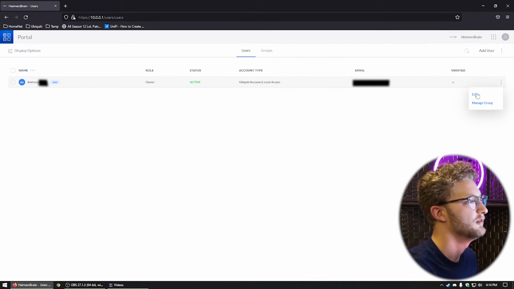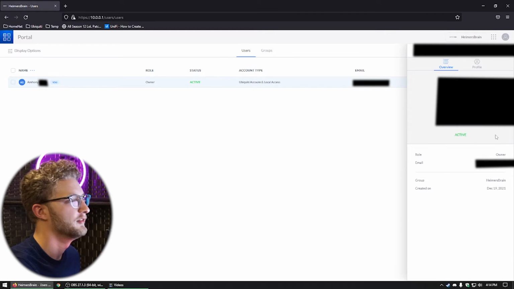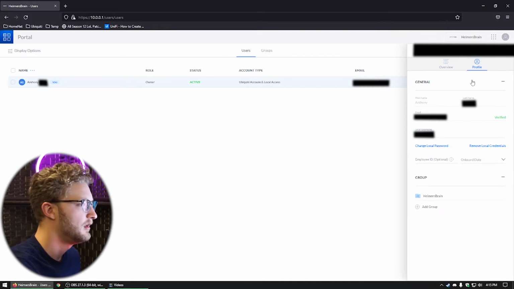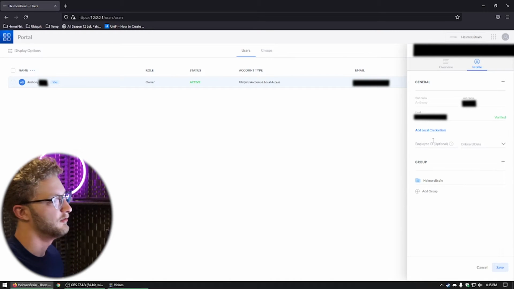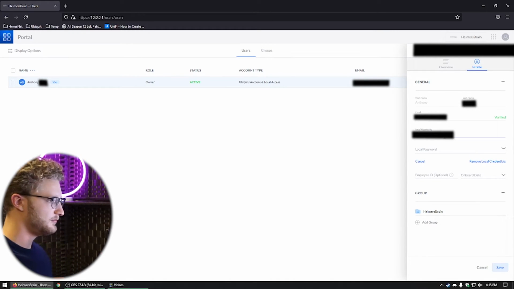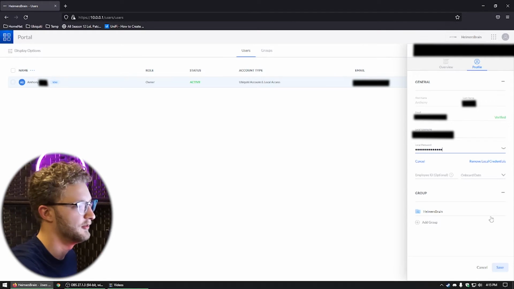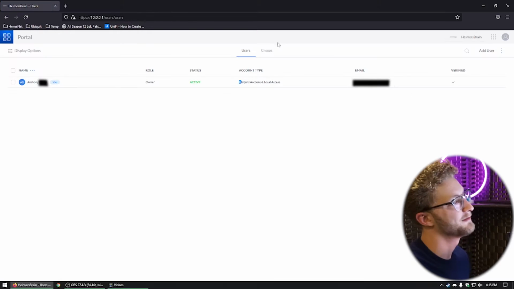So what you can do here is click the edit button. Overview, nothing to see here. We'll go over profile. And right here where it says local username, you can go ahead and add it. So just to show you how quick it is, I'll remove it, add local creds, put in the creds here. And there you go. You save it, you're good to go. So, that's really all you need to see here.